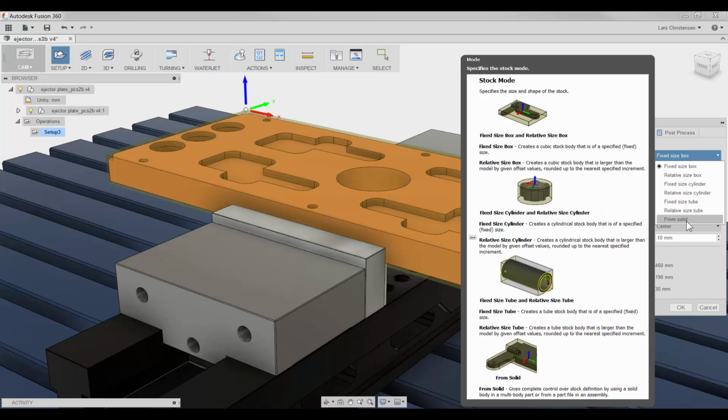Also be aware that you can use from solid. This is a great option if you have a CAD model from before or after another operation, such as heat treat or a coating operation. And it's also great if you're dealing with castings.